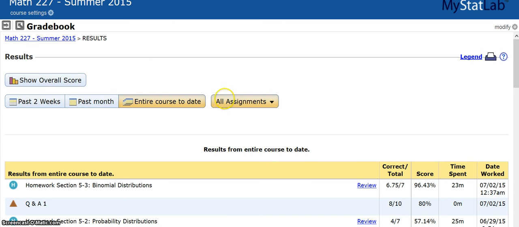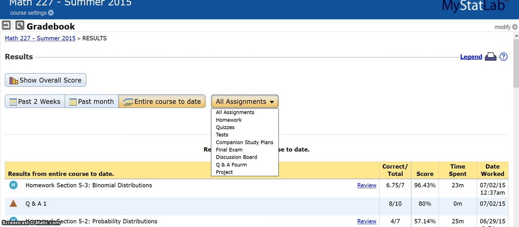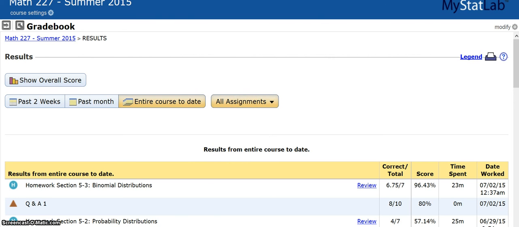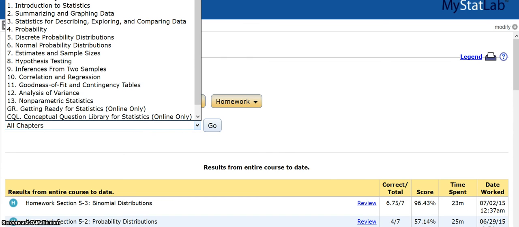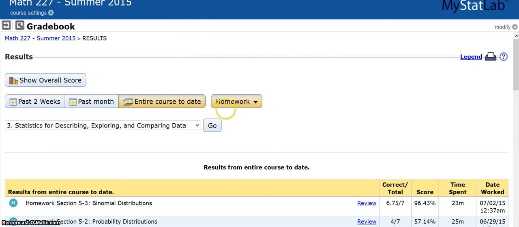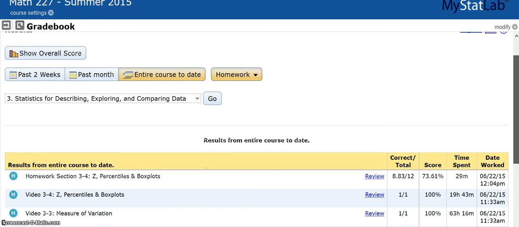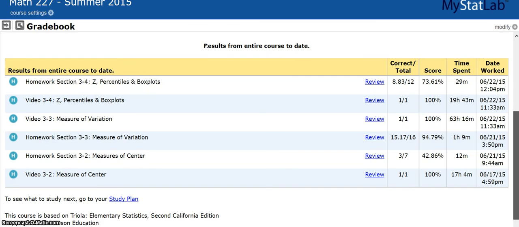The other thing I want to talk to you about is this menu, the All Assignments menu. If I click on that, this gives you the categories of all the different types of assignments that we have. So let's just choose one. Let's go to Homework. And let's just choose a particular chapter. So this will actually give you just the homework if I scroll down. But I'm going to choose a particular chapter as well. So I'll go to Go. And it will give me the homework just for that chapter.